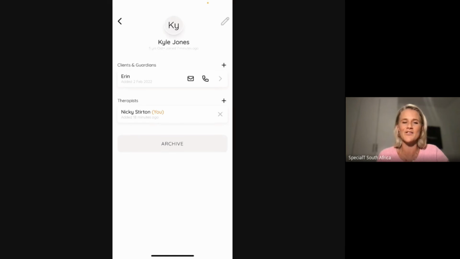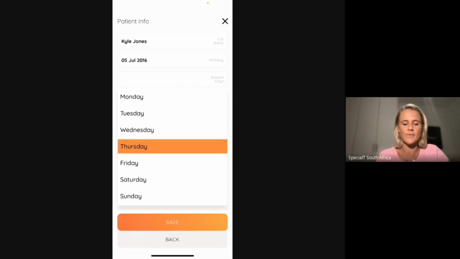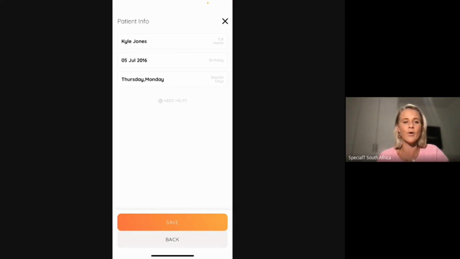They won't be together. If you click on the pencil button, you will then be able to update the patient's name. So if for some reason the parent maybe entered the wrong name, you can update the patient name, the date of birth, and you can add the day that the patient comes for therapy. If the patient comes for therapy twice a week, you can add both those days for therapy.